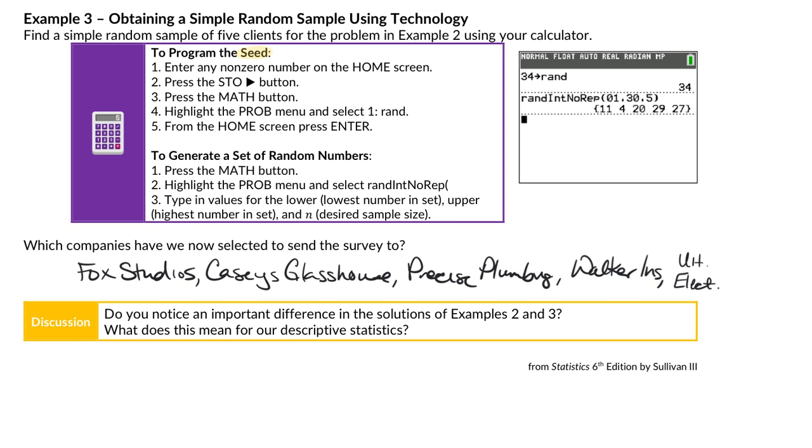Now, of course, these are only the first ways that you can get sampling methods. There are other sampling methods that we can choose.